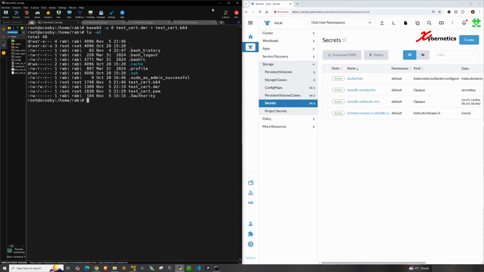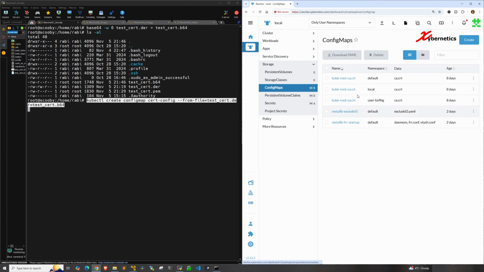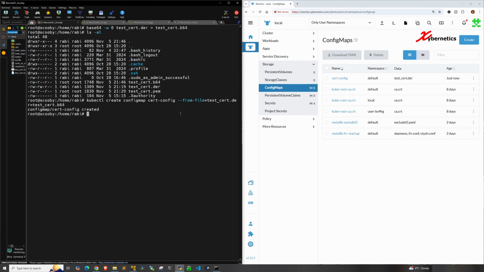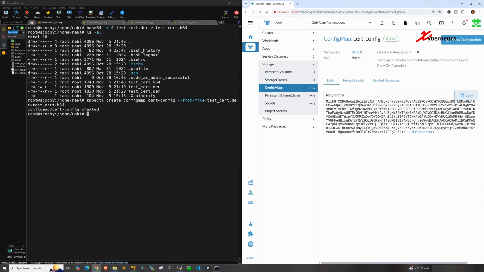Next, we'll create a config map using the following command. In the meantime, we're going to open our storage and look at config map, and we can see that certificate coming in as we hit enter right about now. So now it's created. As you can see, the cert config appears right here. Now, if you click on it, you can see a text format of it. With that being said, now your config map certificate has been created.